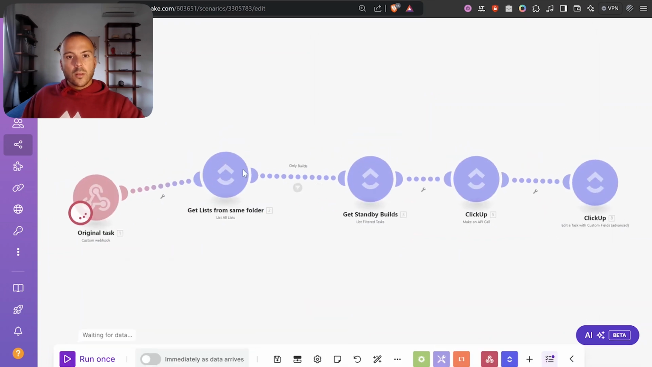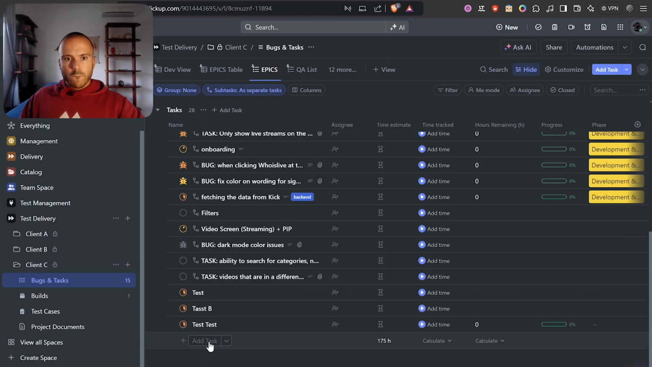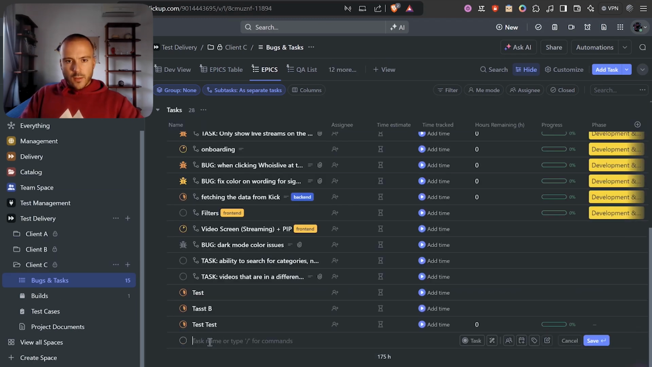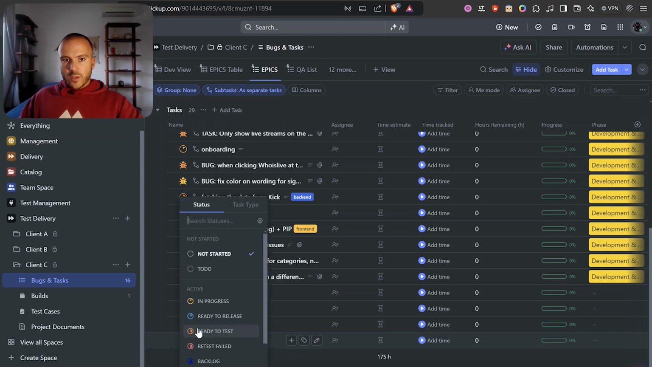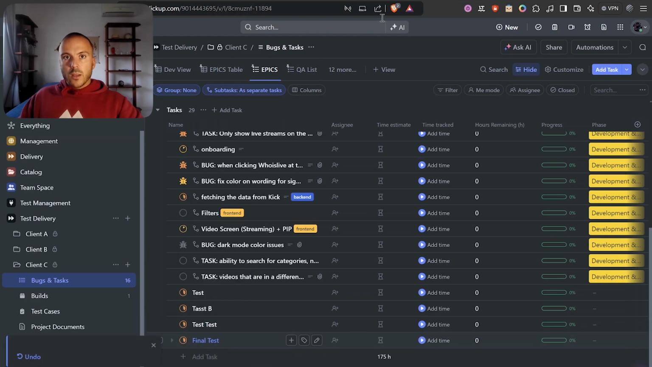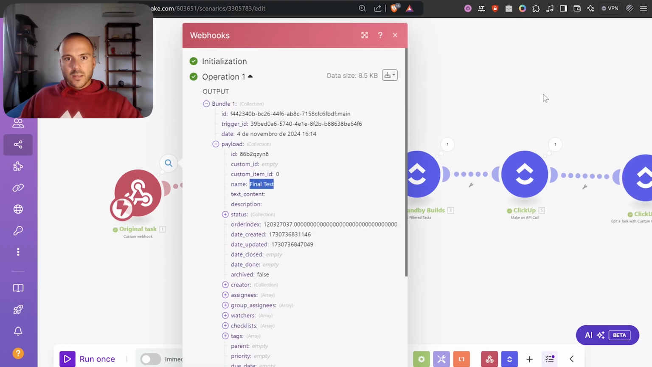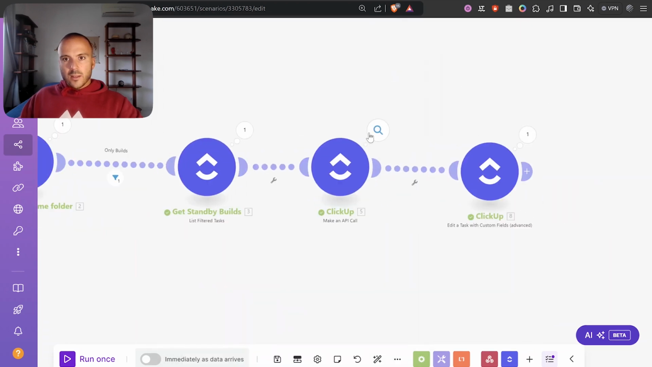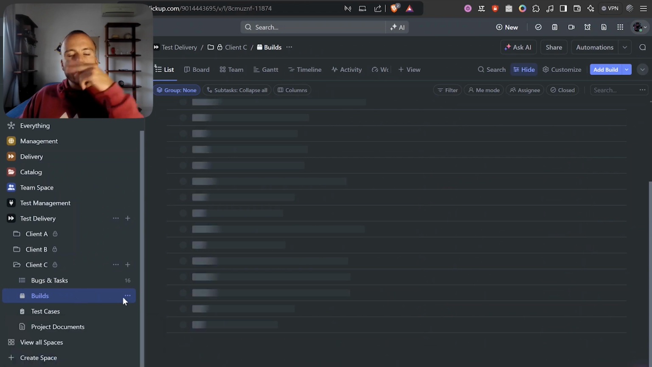Wait for new data. Bugs and tasks. Final tests. It's a little bit slow because I'm recording at the same time. Final test, and here I will put ready to test. So now there we go. We got the final tests. It linked and added. So now if we go to builds, we should see two attached tasks.